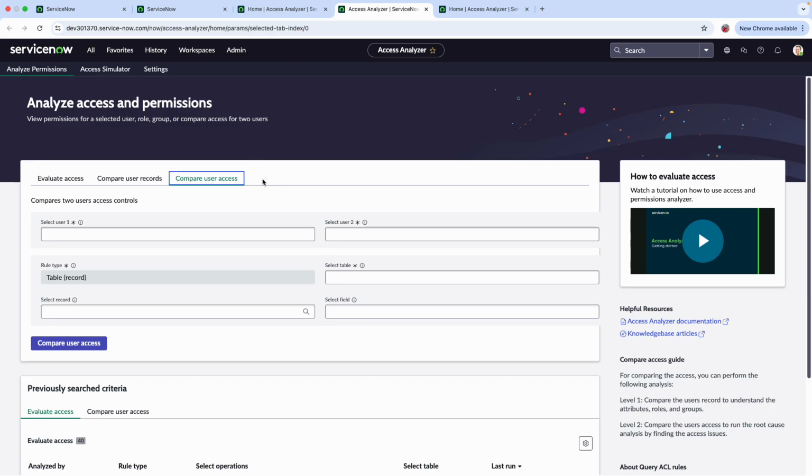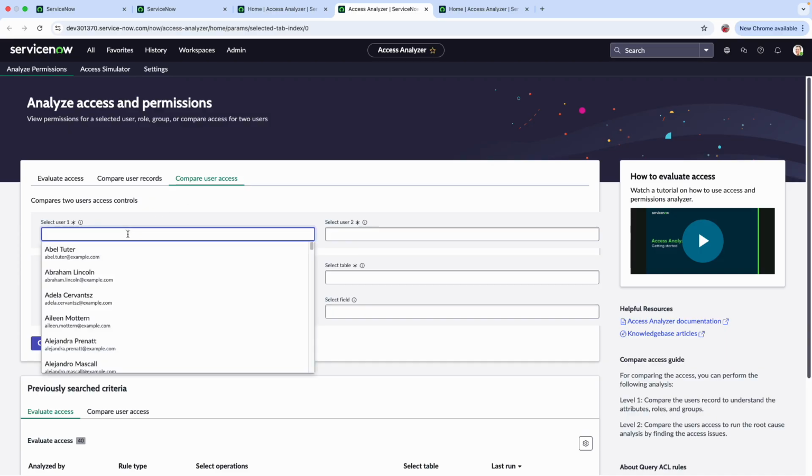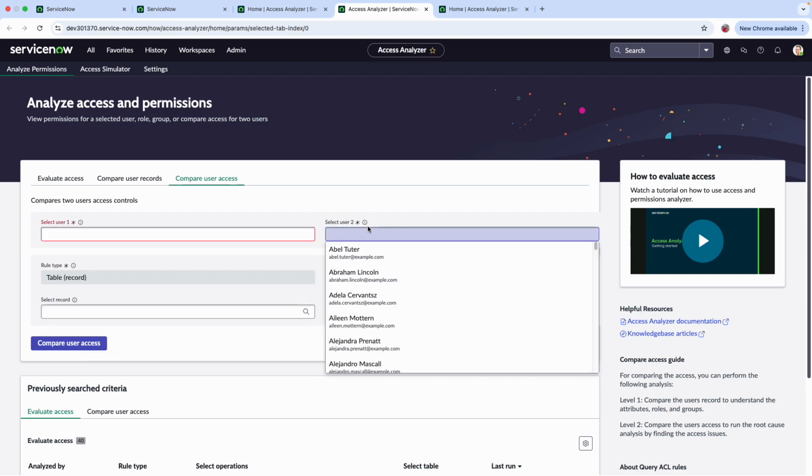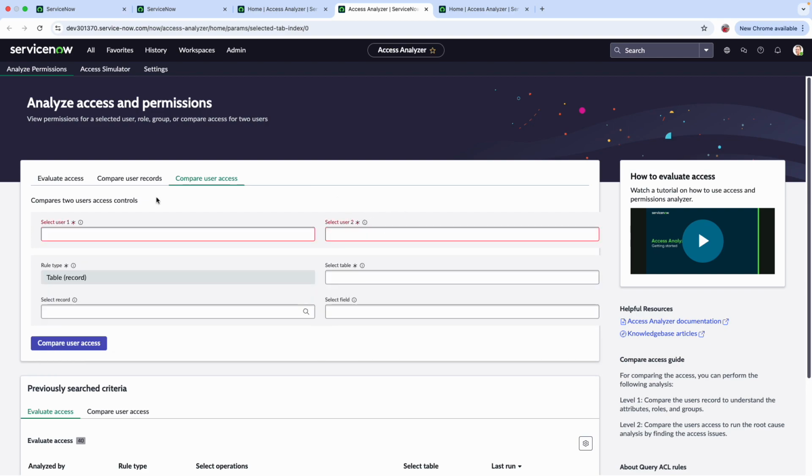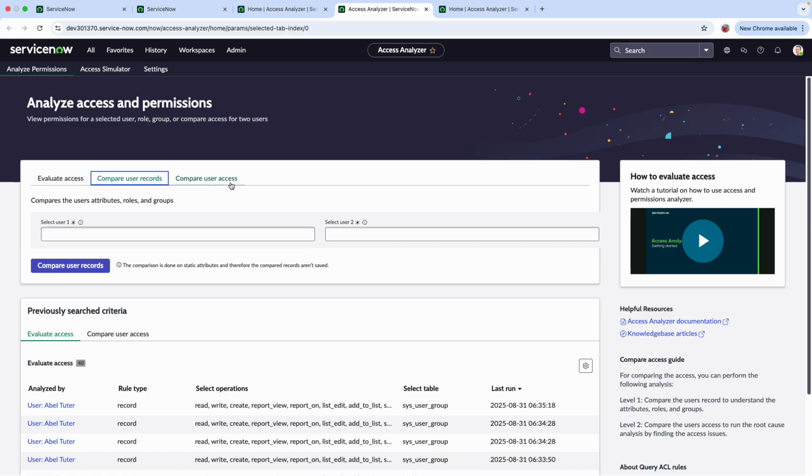Or the fulfiller 1 and fulfiller 2, they are on the same level, but they do not have the same access. So from that, we can use user 1, we can use user 2, and we can compare. So we can compare user records, we can compare user access. If there is an insufficient role, we can provide the role to grant the access for user 2 as well. Okay, so this is it.